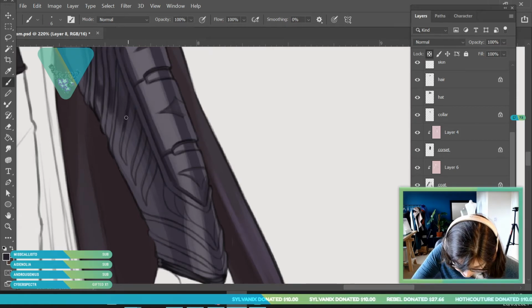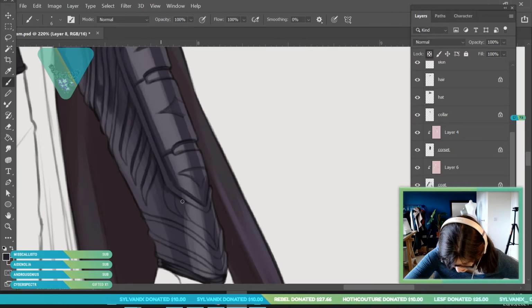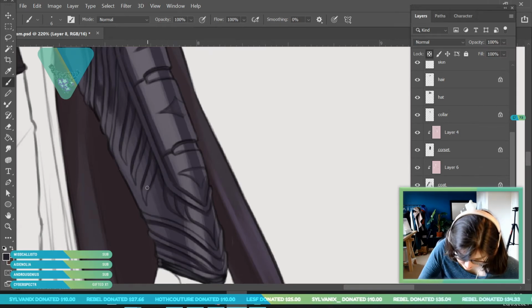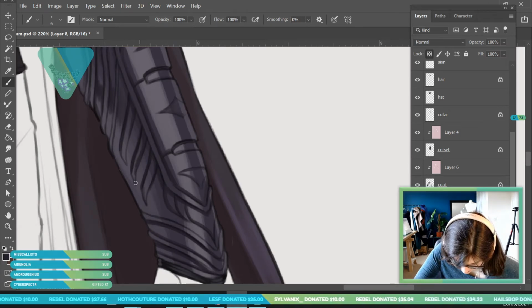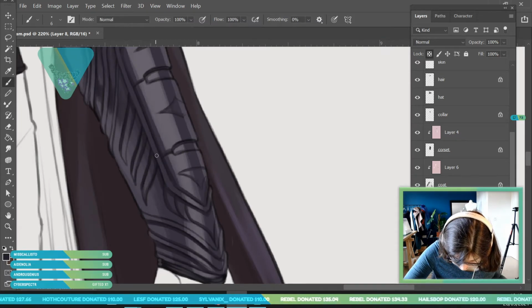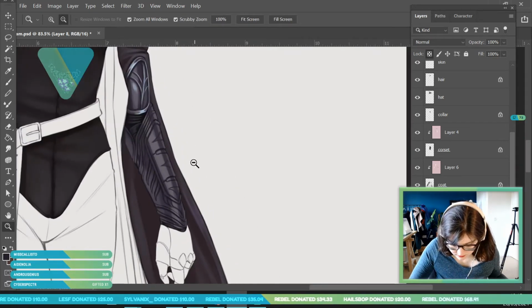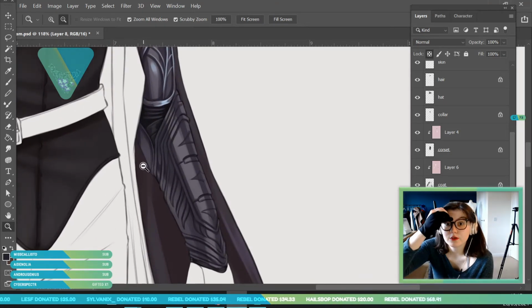Okay, we've got these kind of nice, cool cutout bits. Basically, this side of the gauntlet has a lot more detail on than the other side did. Okay. There is our nice kind of shadows going in there.